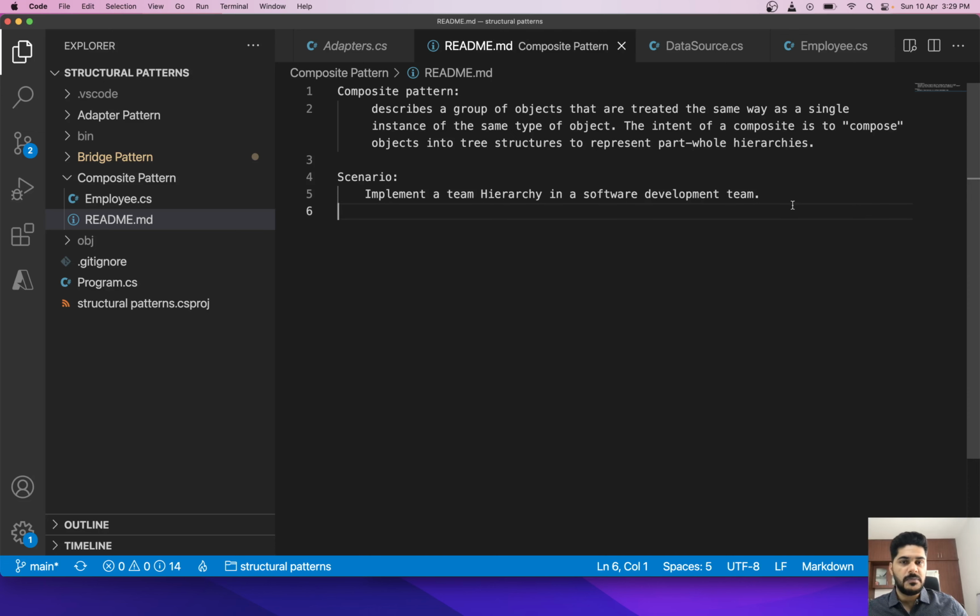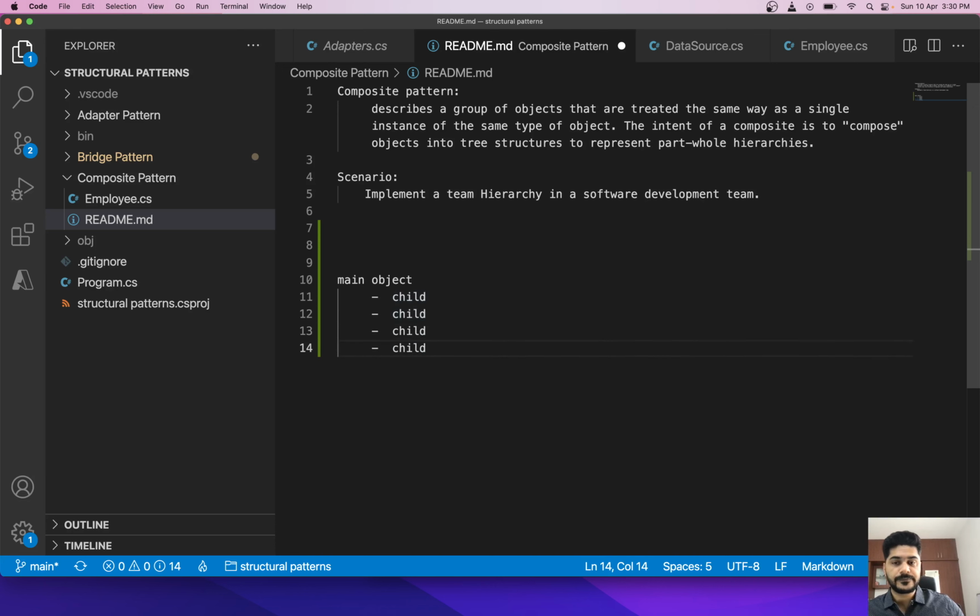Now, what does that mean? Imagine you have a type of object, for example, a main object of any type. It can be an employee, a man, or some product, and it has some kind of child list. So ultimately your main object is having a list of some type of object, and this can be any number of times.